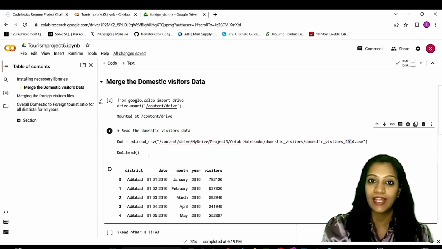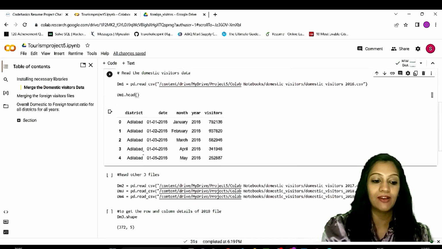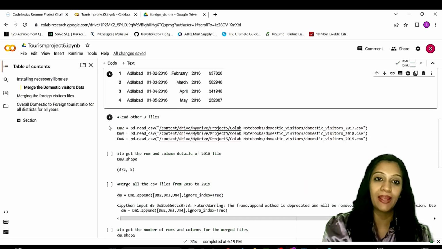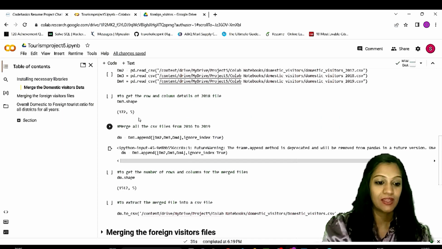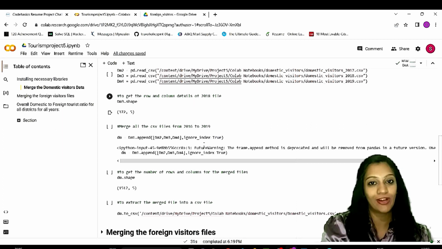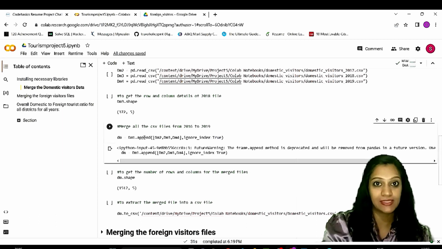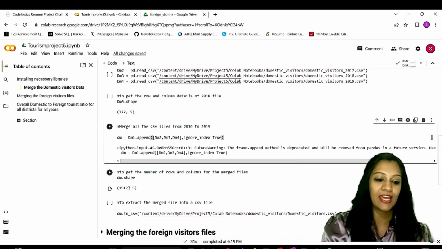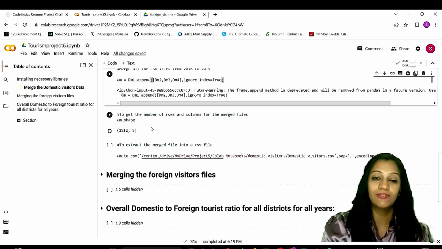To check if I got the right file, I ran this syntax, and now we have the first four rows, which is correct. Then I ran the command to read the remaining three files, and to confirm, I ran this syntax and got 372 rows and 5 columns. Now I'm going to merge all these four files into one master file using the append function. I already ran this code, and when we check the shape of the complete master file, we have 1512 rows and 5 columns. So now our consolidation is completed.